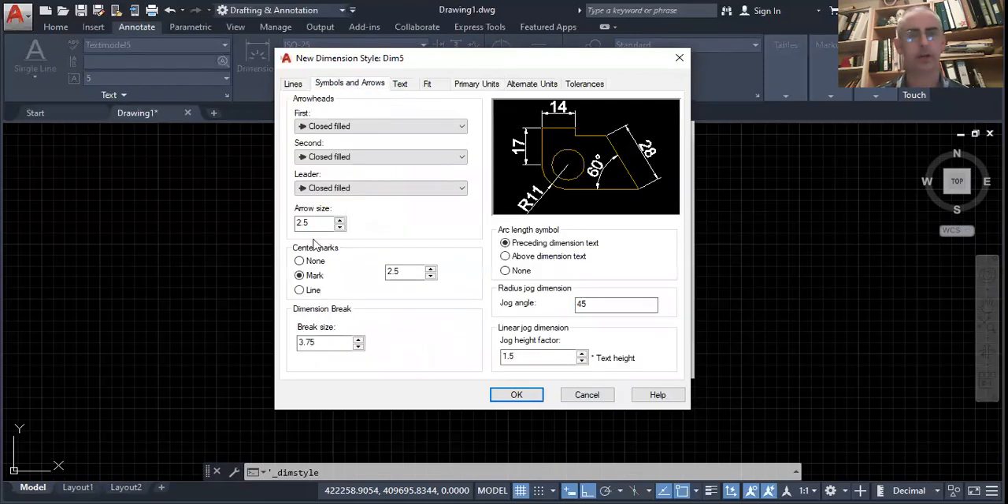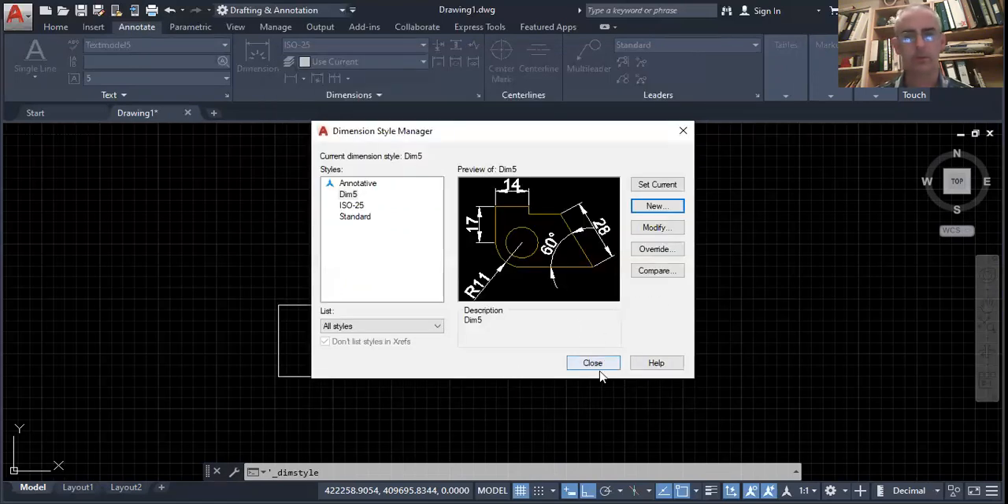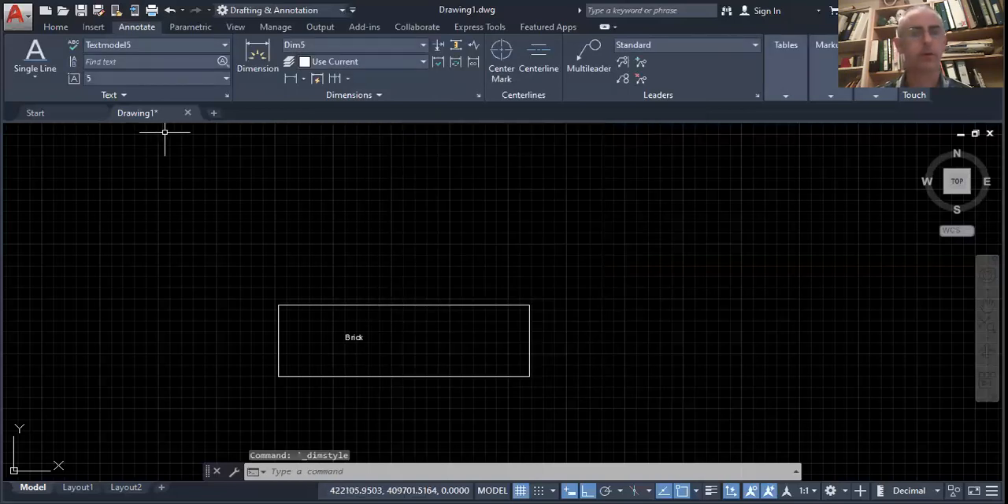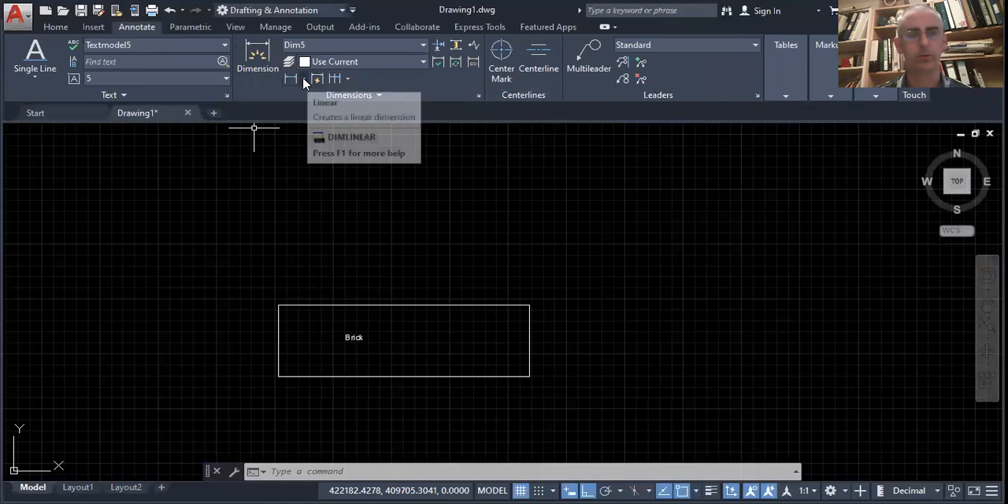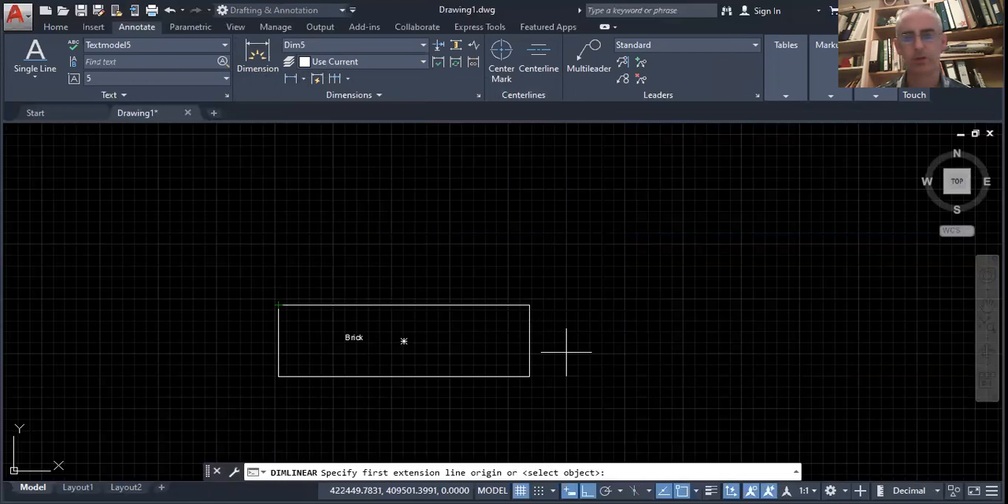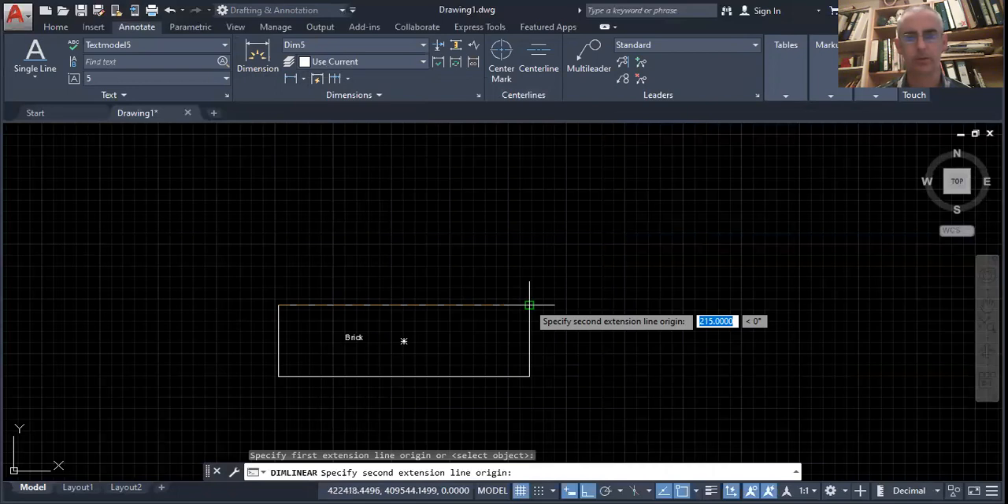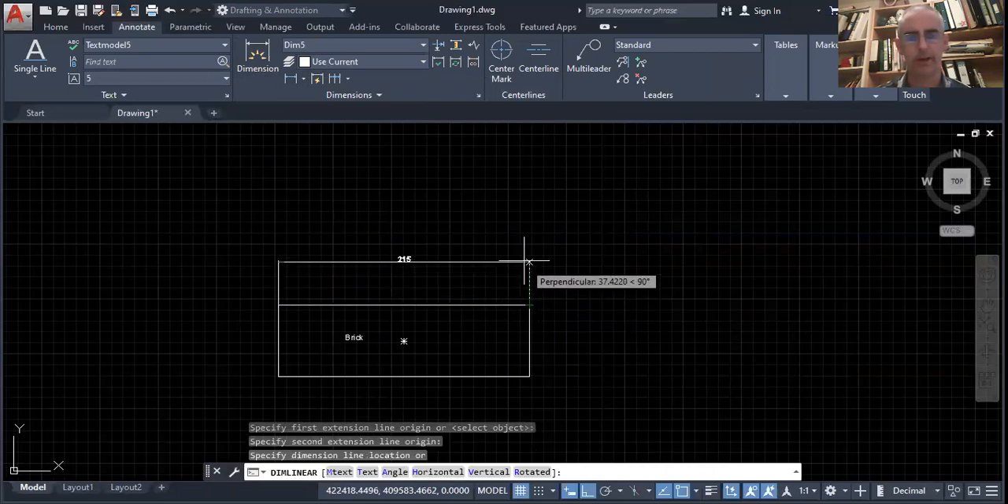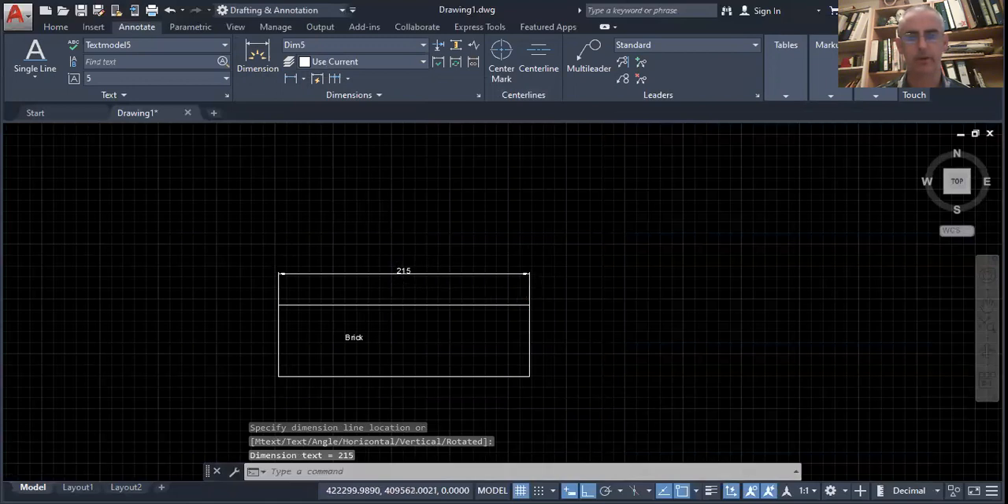Then go across to symbols and arrows. Make the arrow size the same as your text. Press OK. Once we've done that, close. Now we're going to apply this dimension size. So you can go into, perhaps this is the one I like to go into here, linear. Make sure your snaps are set here, your object snap settings. Click there, go to the right, click again, drag it up, and then land it with another click.